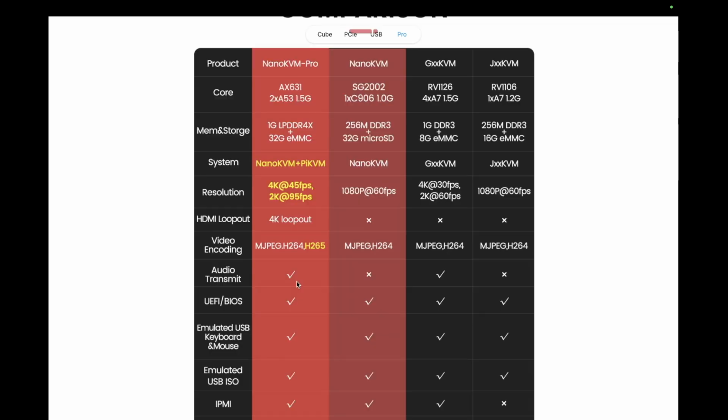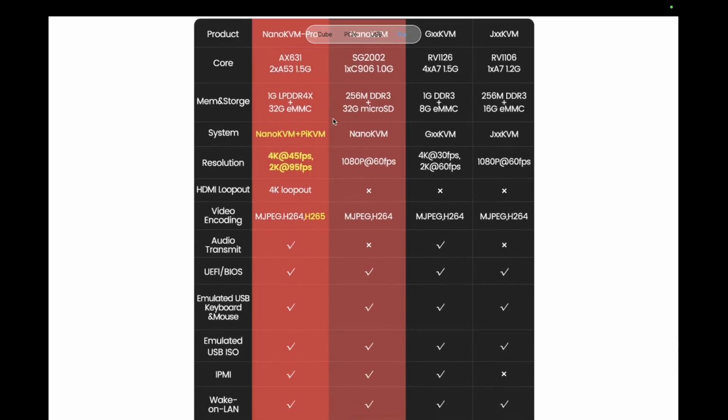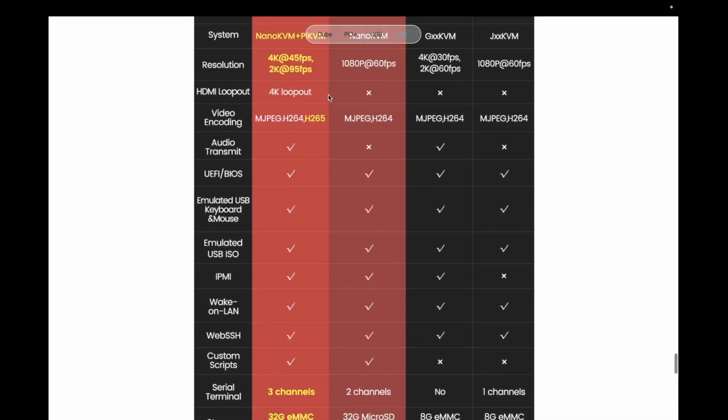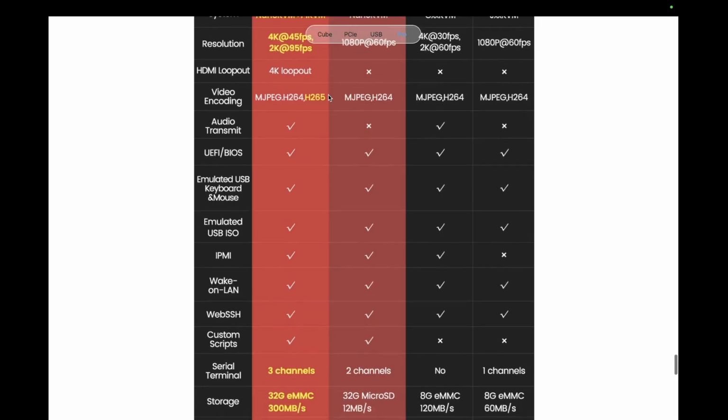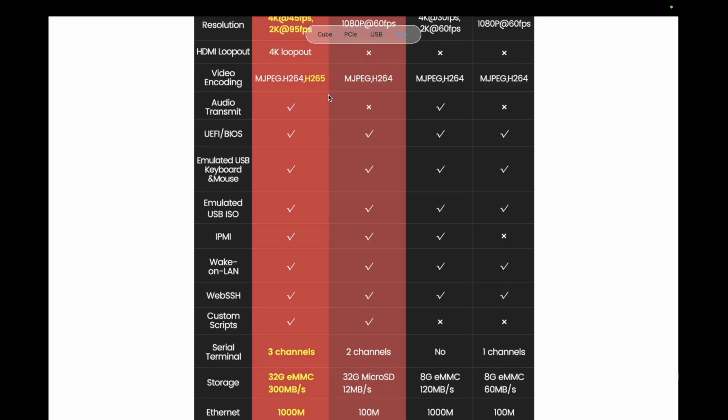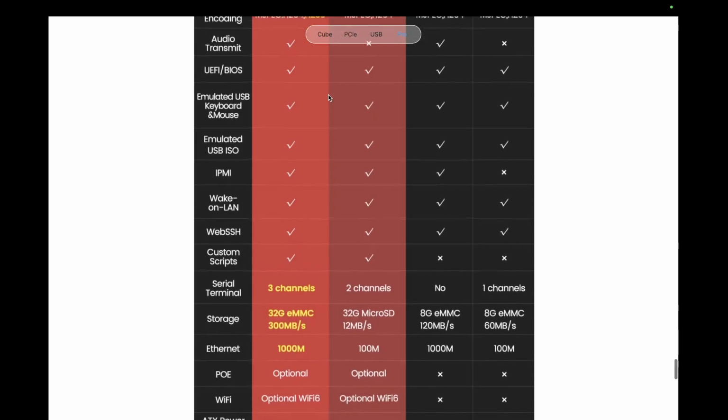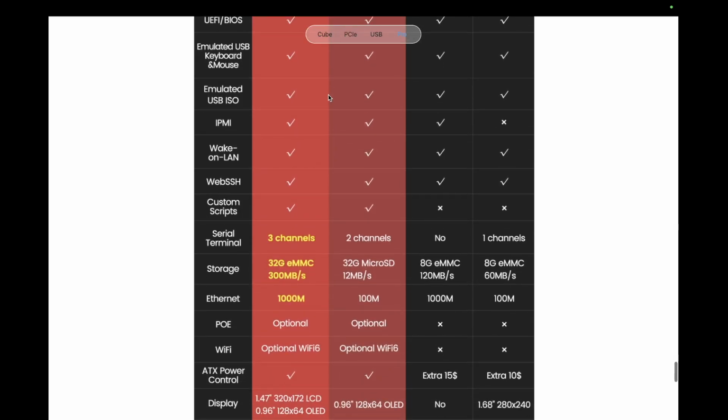So this box comes with a dual A53 1.5 GHz processor, which is way faster than other KVMs out there in the market. It also comes with DDR4 memory, 1 GB, and 32 GB eMMC. Regarding HDMI ports, you get a 4K connection. And there's also a feature called 4K Loop-out, which allows you to see what's going on the NAS using this mini screen on the KVM. It also supports both encoding formats, H.264 and H.265. For audio transmit, you can emulate your keyboard and mouse, you can emulate your USB ISO files.